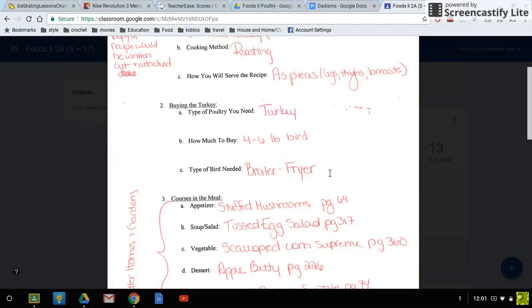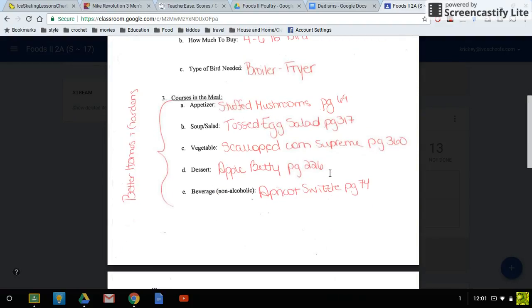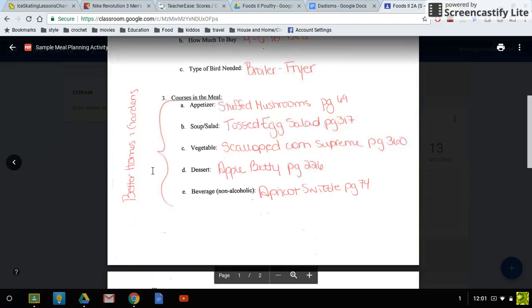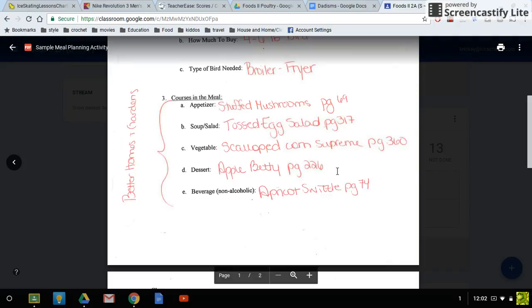The next step is where you are going to round out your entree with the other parts of the meal. You are not copying these recipes. You are only writing down the titles and reference for them. So again, I used a cookbook, so I use page numbers. If you use the internet, you will have a website next to each of these.